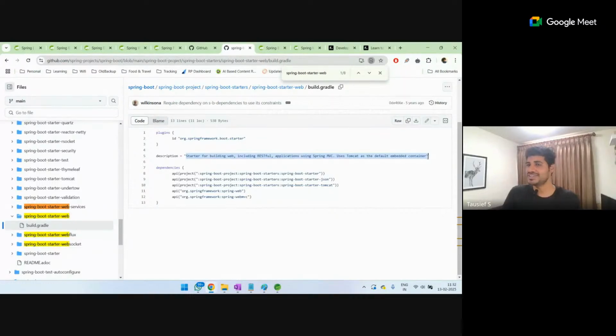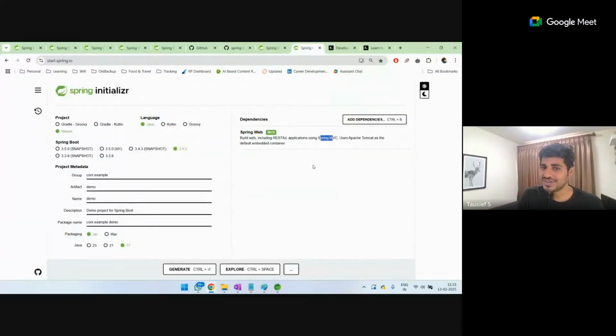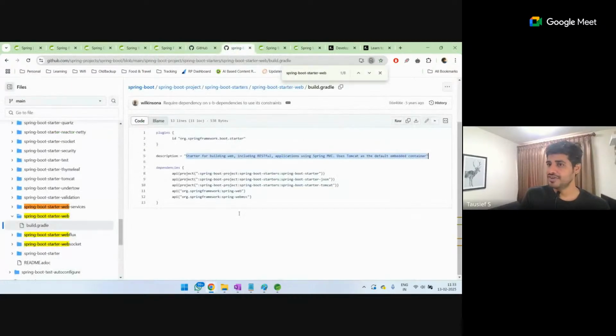If you connect with this statement, it is nothing but what we see on Spring Boot Initializr: build web, including RESTful applications using Spring MVC, right? So that is a description statement which is visible to us there as well. So the starter is the place where all of this magic happens. Now, if you want to get into more details, Spring Web and Spring MVC are modules defined inside the Spring Framework, under org.springframework. Inside that there is a Spring Web module.